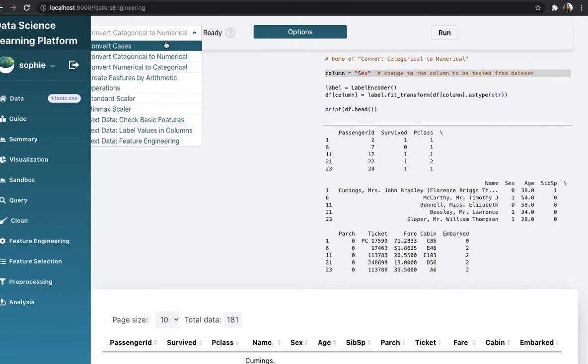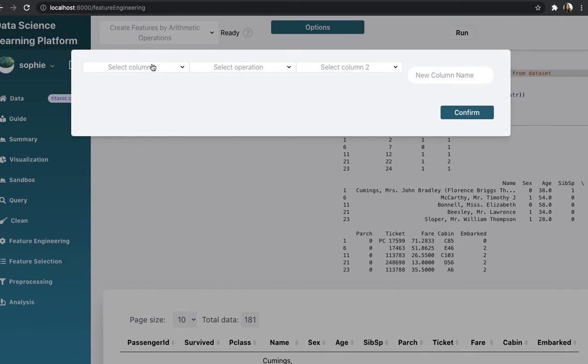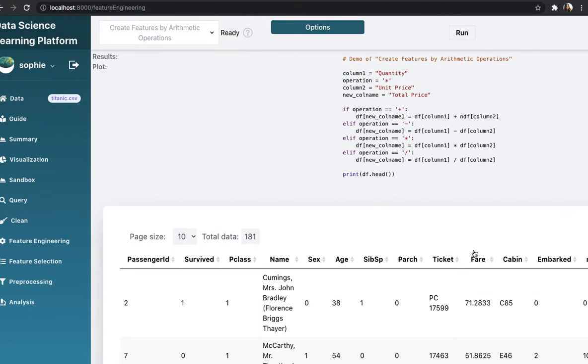The second operation for the numerical data is create features by arithmetic operations. Here, for example, we already converted embarked data to numerical data type. Right now, if I want to use the embarked to multiply the age, both of them are numerical data. And then I can create a new name for this new feature. You can say new feature, then confirm.